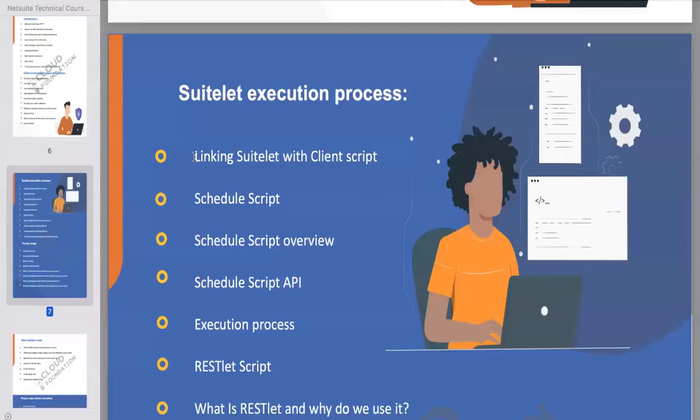Favorite topic, which is linking SuiteLet with client script. First, okay, so let's think about a scenario. You guys remember when we talked about SuiteLet? We discussed that we use SuiteLet.